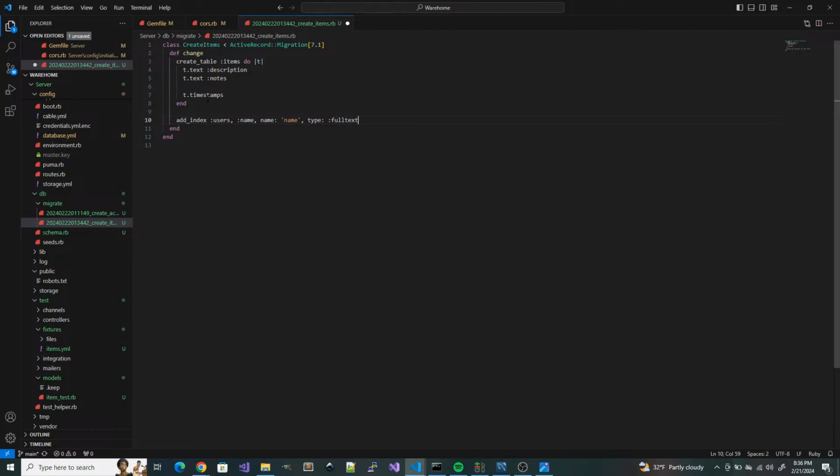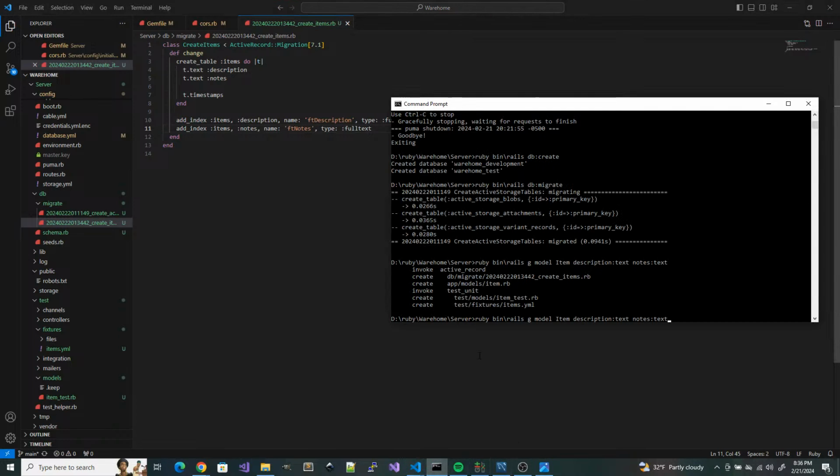Okay, so add index items description, name, type full text and index items notes, ft notes, and we're going to go ahead and run a db migrate.